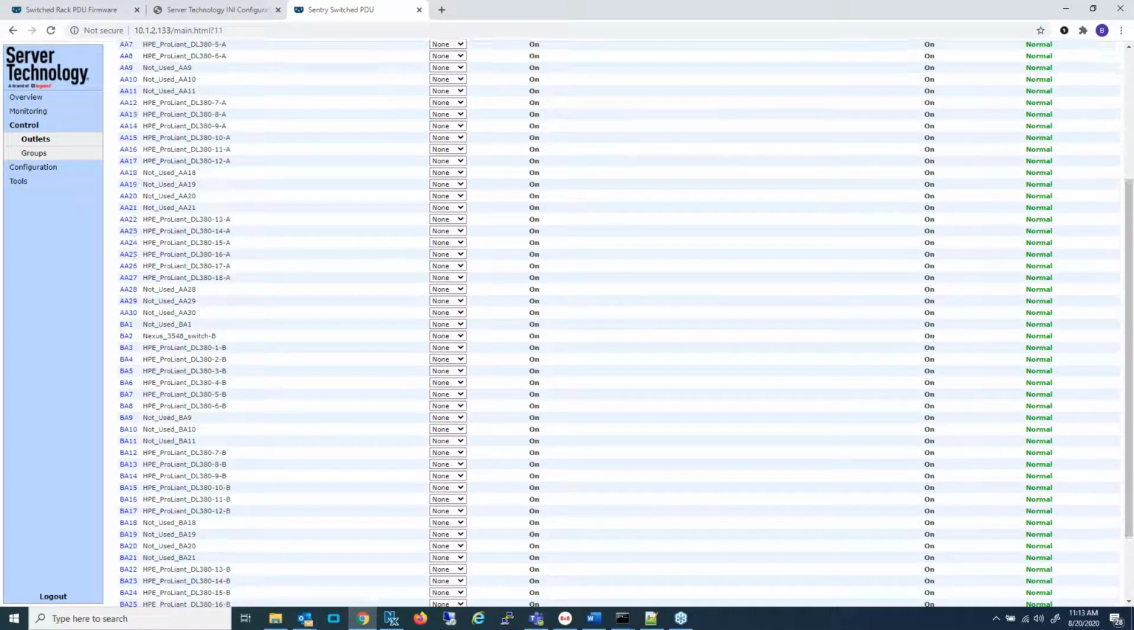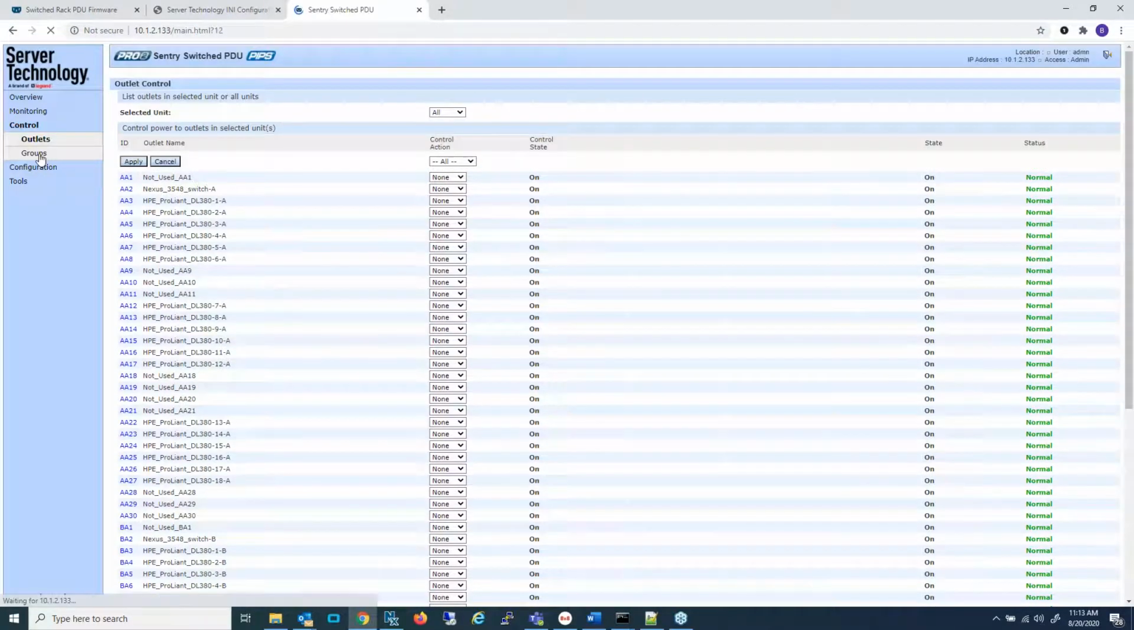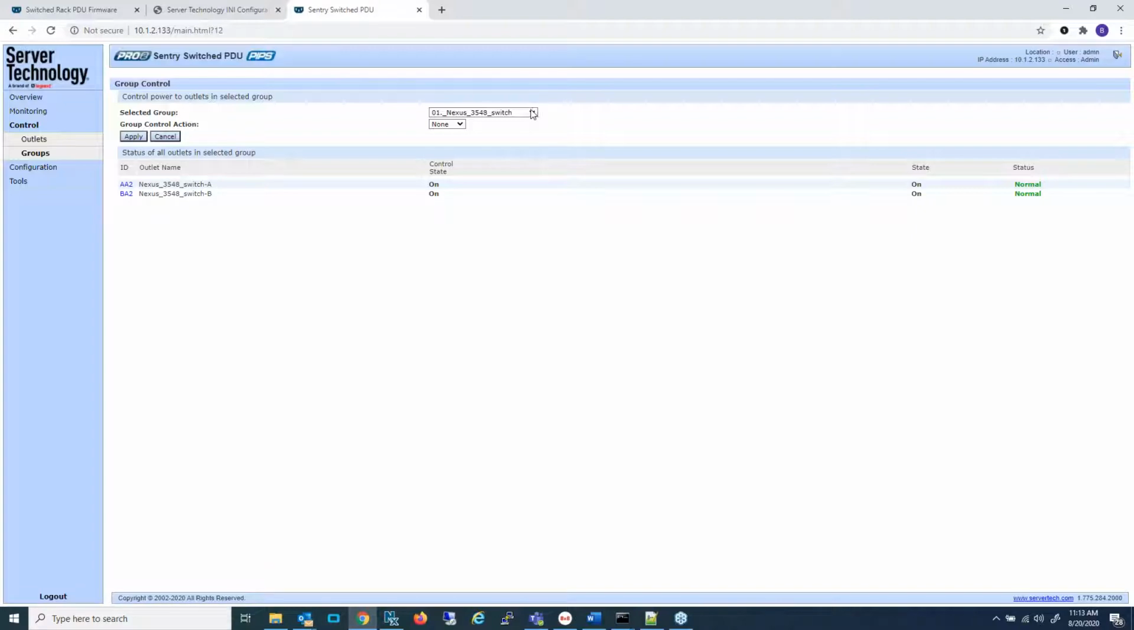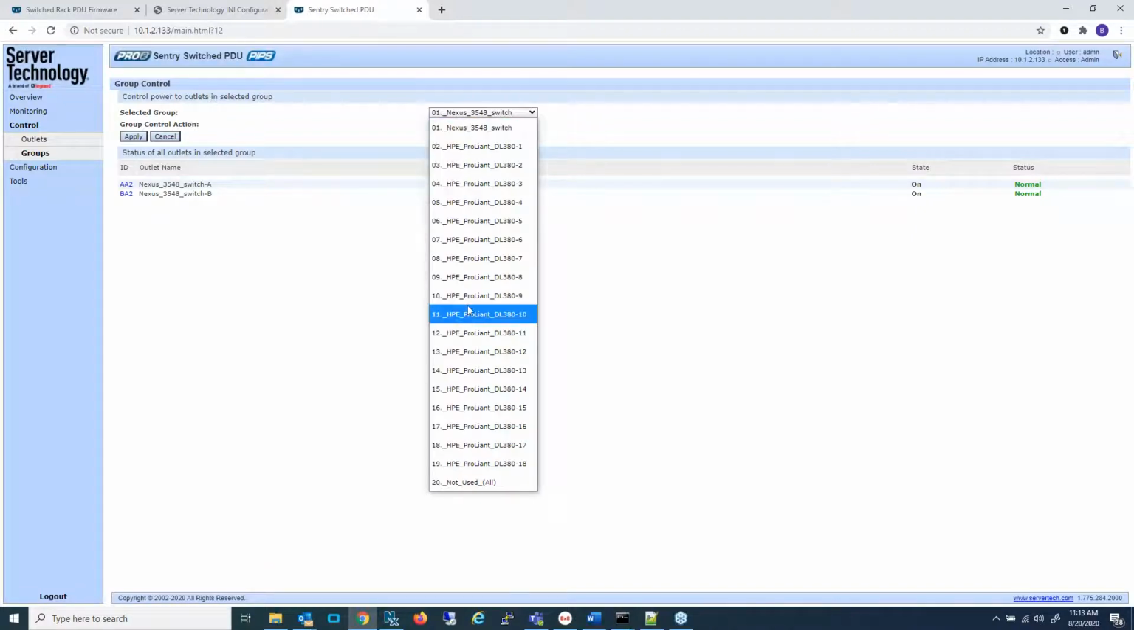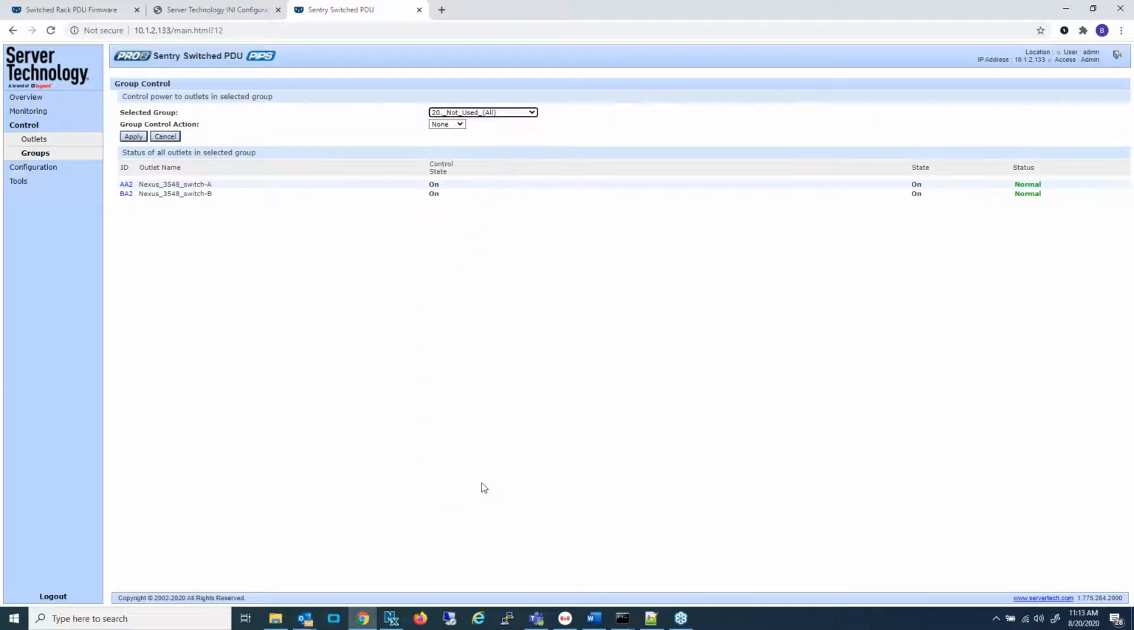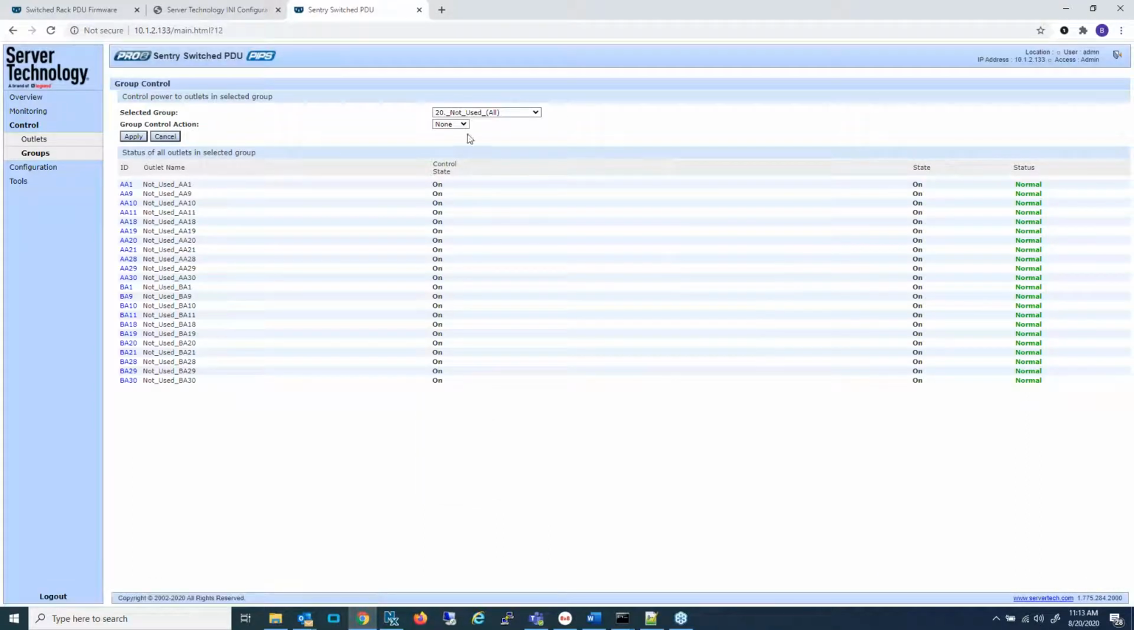We jump to groups. We will now see I have a list of groups to choose from. The group function allows you to, with one action, bring up an outlet on both the network unit and the link unit so that dual supply devices can be rebooted or turned on or off in a single action. And I created a not used group so that all of the outlets that are not in use can be switched off in one action.